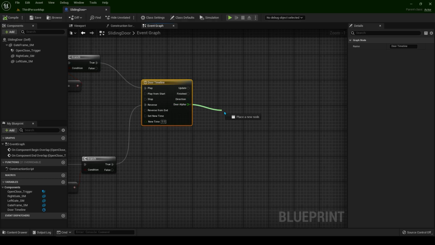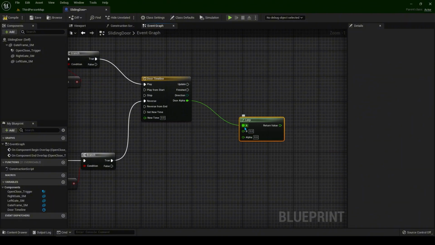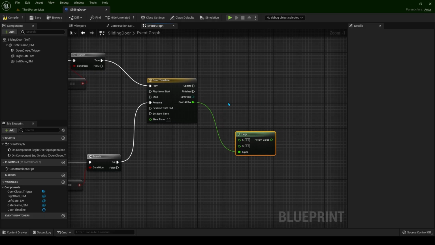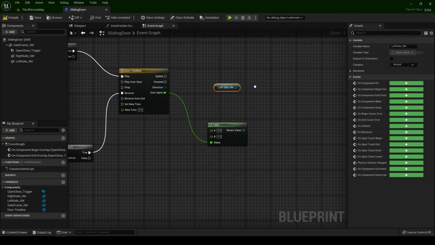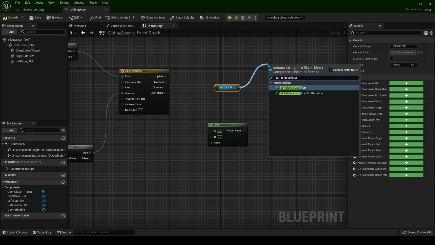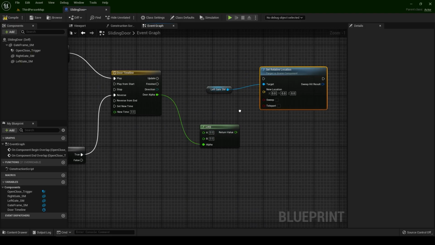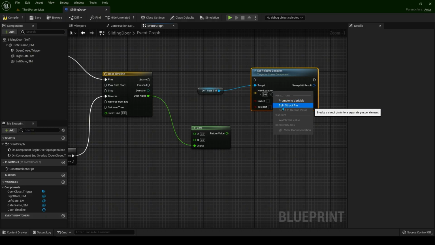From here, from the alpha, drag a pin and type lerp. So we need lerp float. And this needs to go to the alpha. Now let's get the left gate. Click and drag onto the graph. And from here, set relative location. Set relative location. And now this is a vector and this is a float. We can right click on the vector and split struct pin.